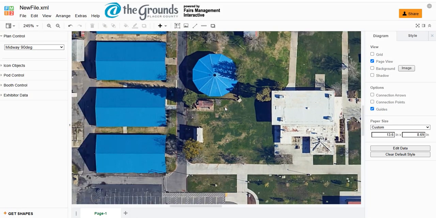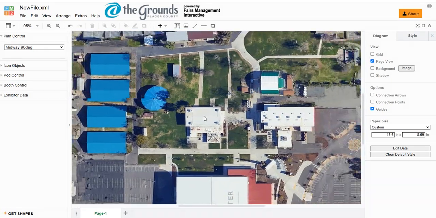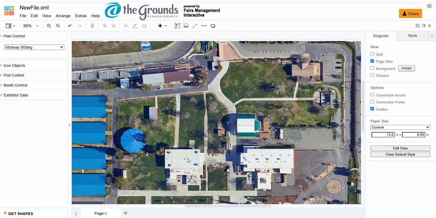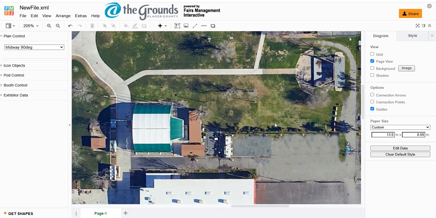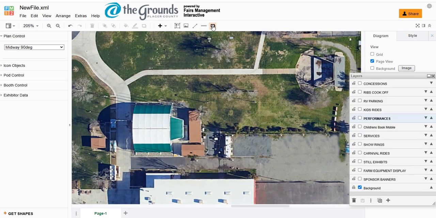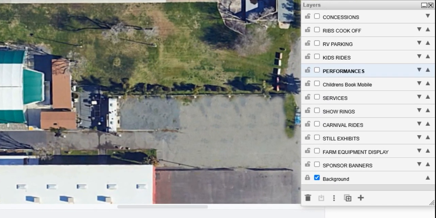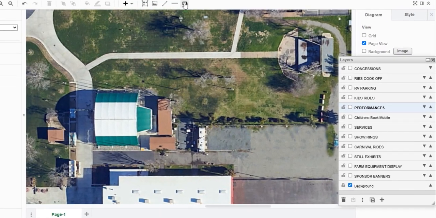The Fairs MI tools allow you to create a comprehensive site planning for everything on the fairgrounds. Coordinated and accurately scaled. Your concession booths, carnival rides and games, tents, performances, services, signage, RV parking, everything right down to the picnic tables. We've gone ahead and created different types of layouts to give you just a few examples.